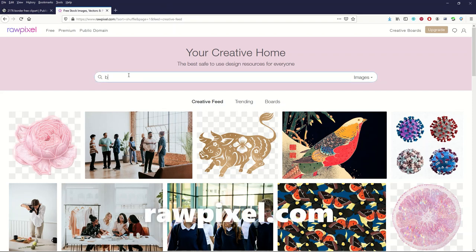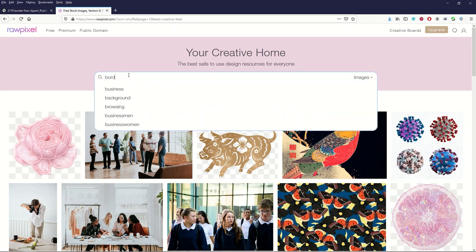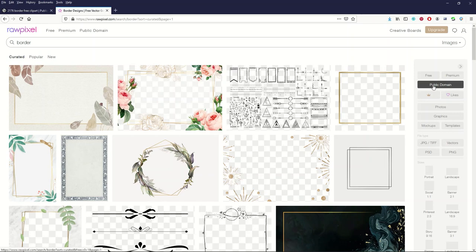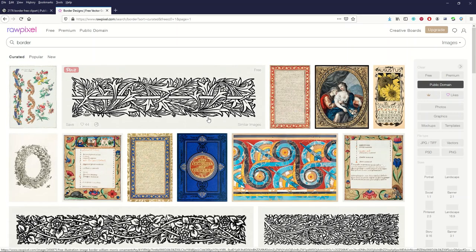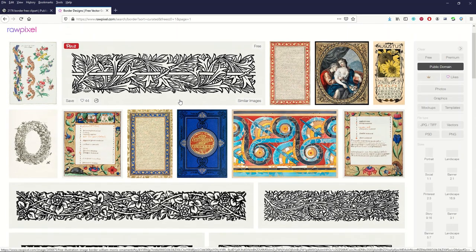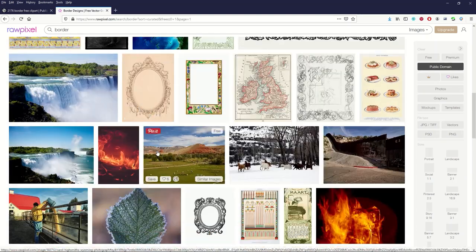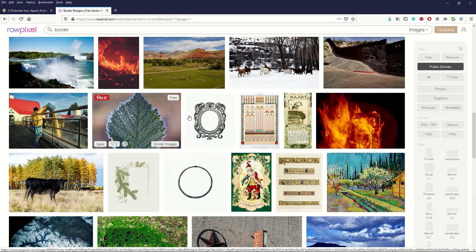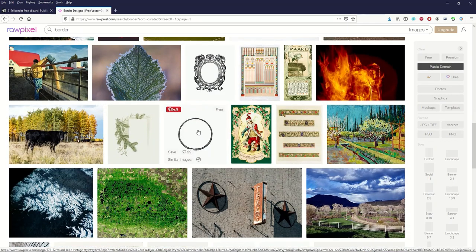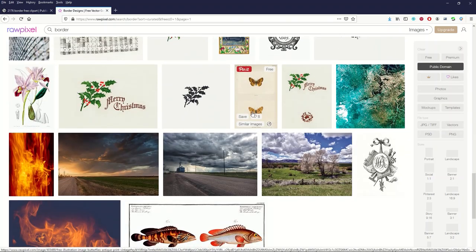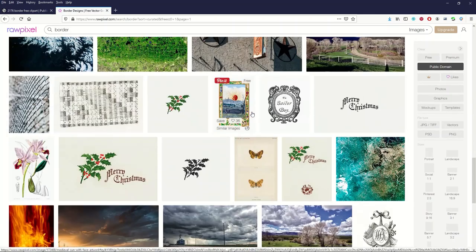I'm gonna type in border, and then over on the right, there's a little filter where I can click public domain. That's going to give me back all sorts of free public domain borders that I can use if I want any sort of old vintagey looking border. So I'm going to pick something that I like, and then I'm going to just use that as my trace.